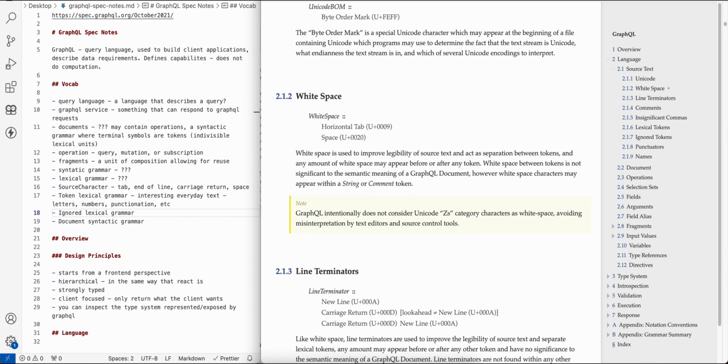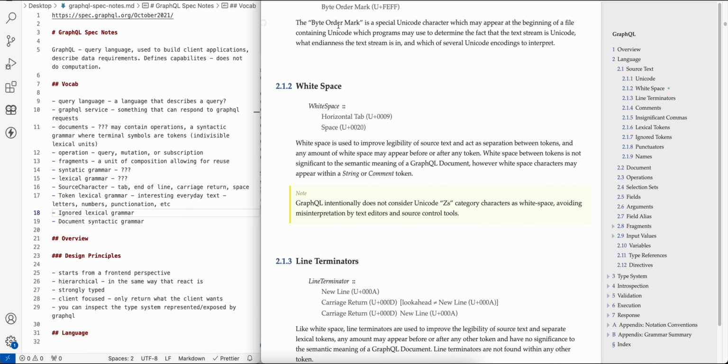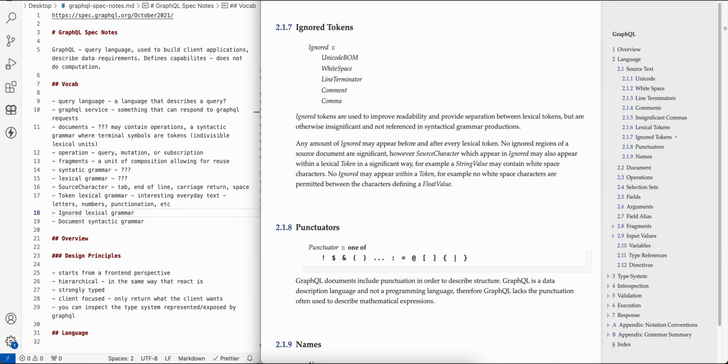What is a Unicode BOM? Byte order mark. Whoa, interesting. I'm learning so much. Comment, comma. Interesting. So you can have multiple commas? That's wild. What a world we live in.